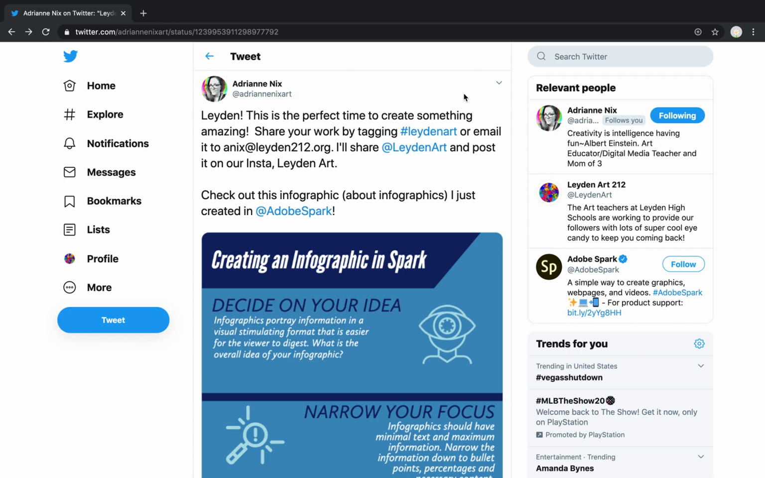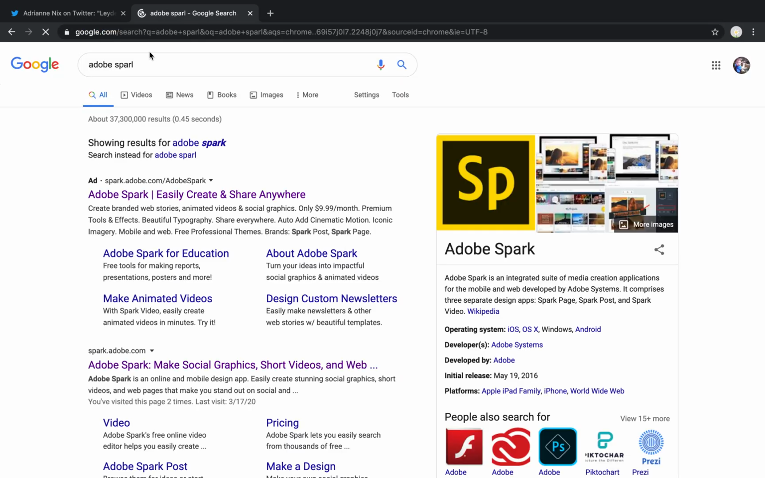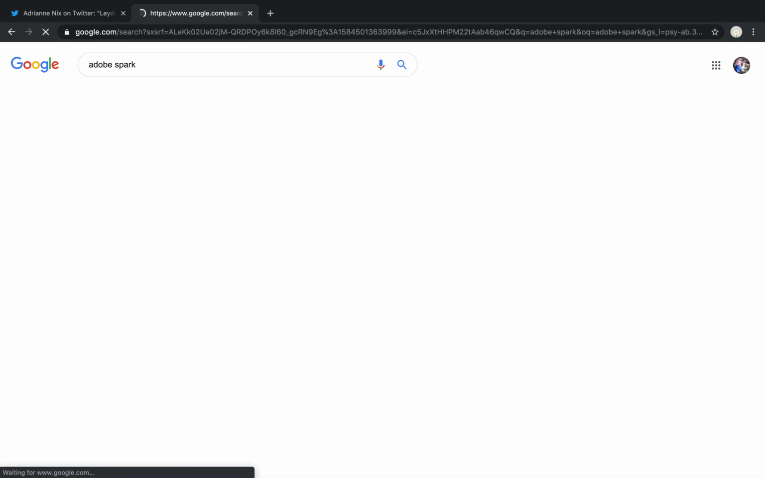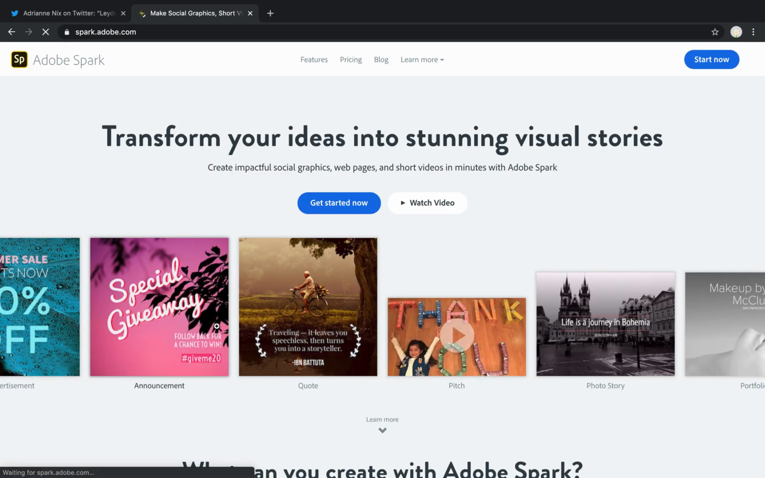Okay, in order to get into Adobe Spark, you're going to open a new window and put in Adobe Spark. Okay, I'm going to come down here to Adobe Spark, make social graphics and videos for the web.